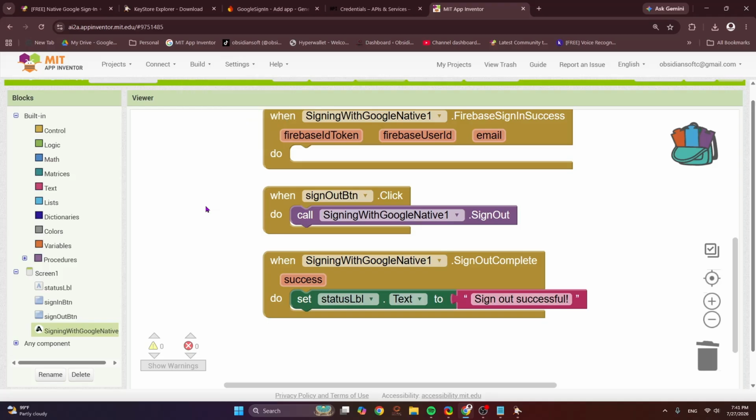So I hope you liked this tutorial. Now you can use professional looking Google sign-in in your apps.